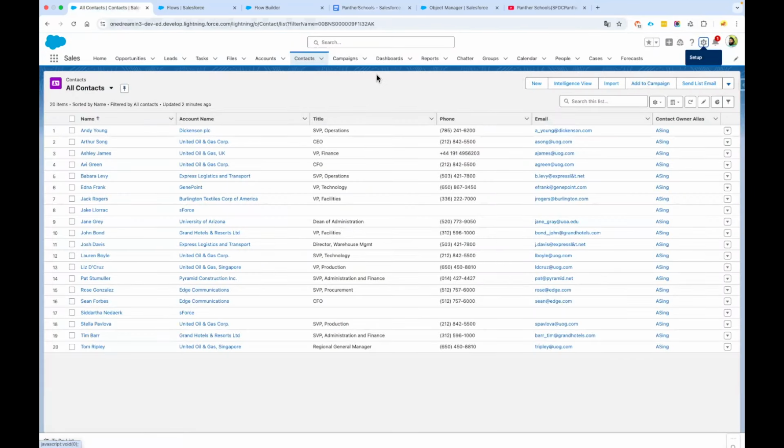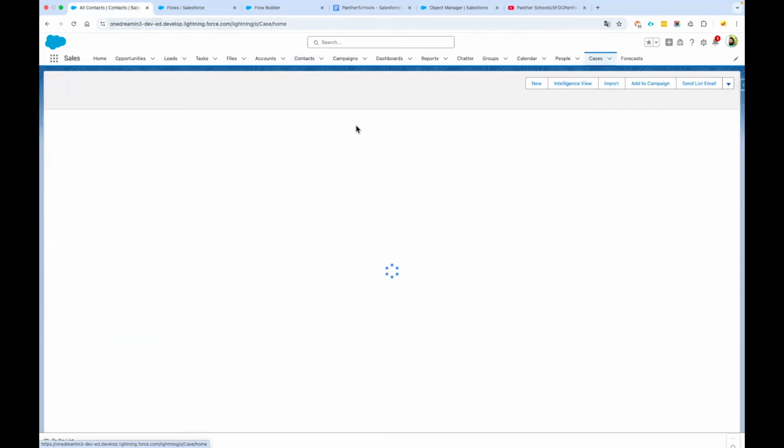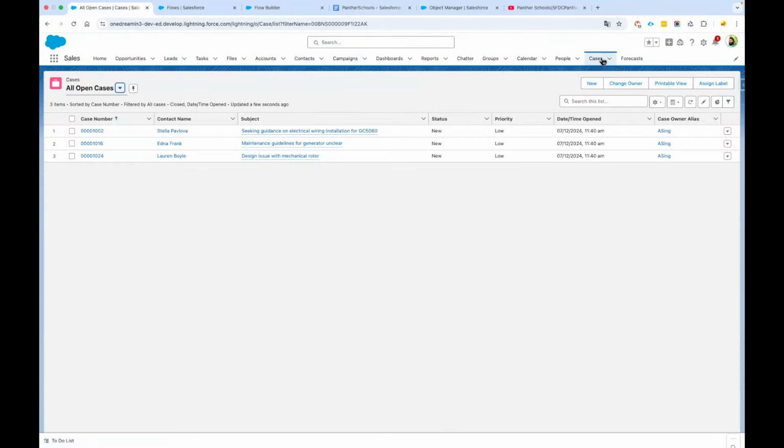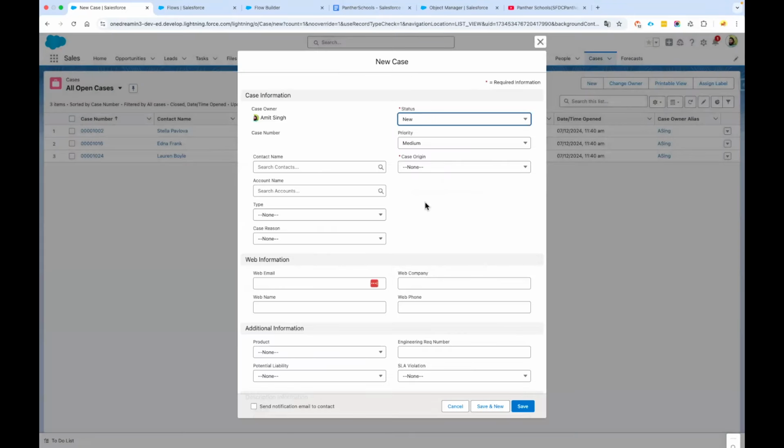Go back to Salesforce in a different tab, go to the cases tab, click on new, and now you will see here status, priority, case origin, and case reason. We also need to add this case origin as well. So there are 4 pick list fields that we need to add in our flow.